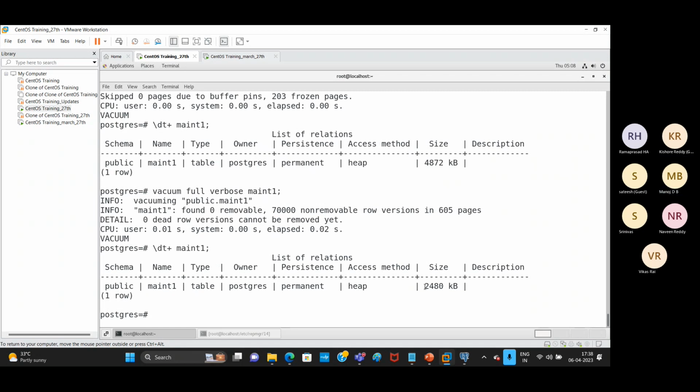See here, guys, whatever unused space is there, it is going to reclaim that space to the operating system. See here, the table size has also decreased now.